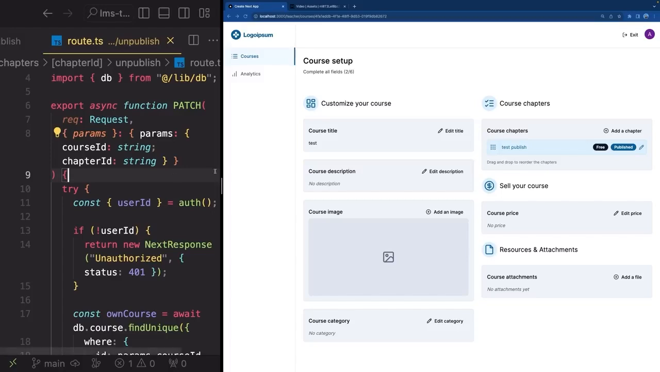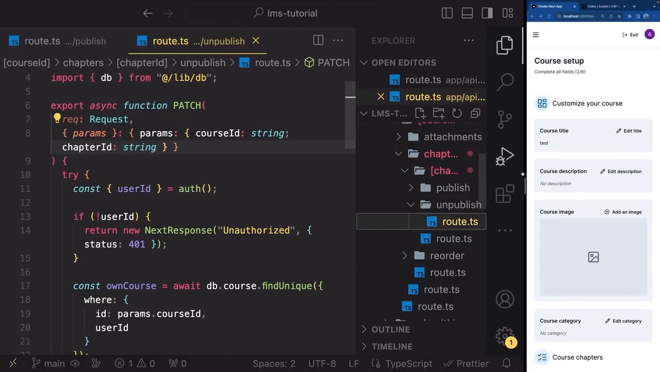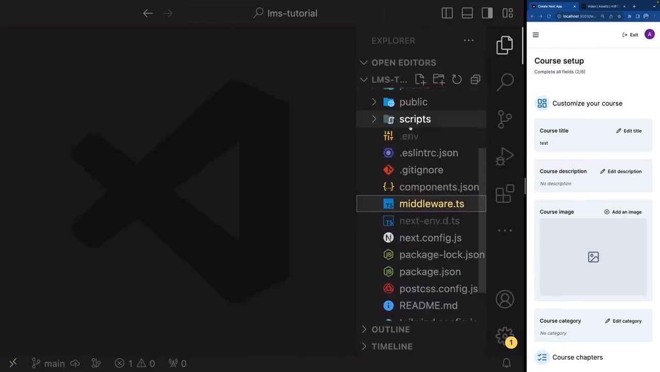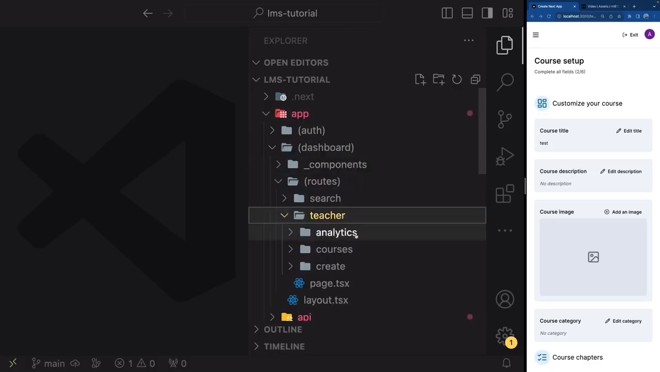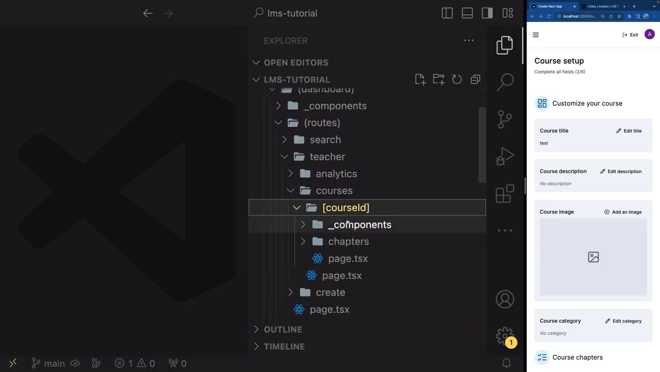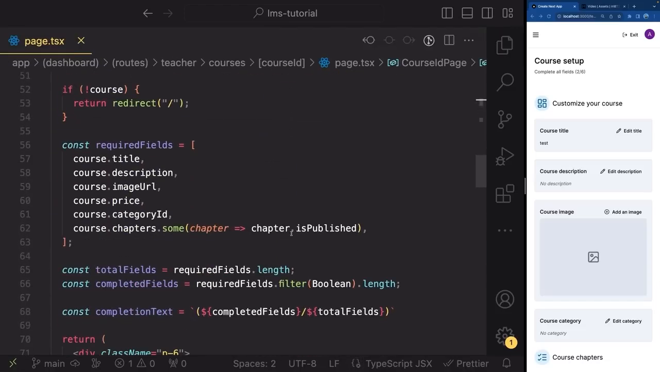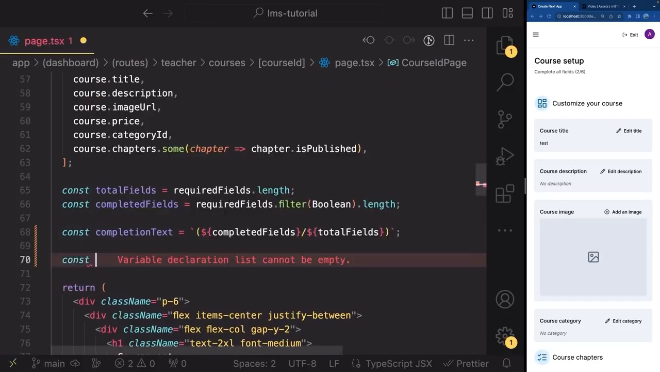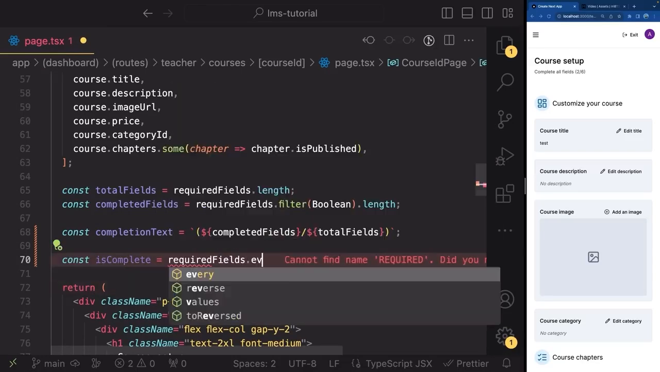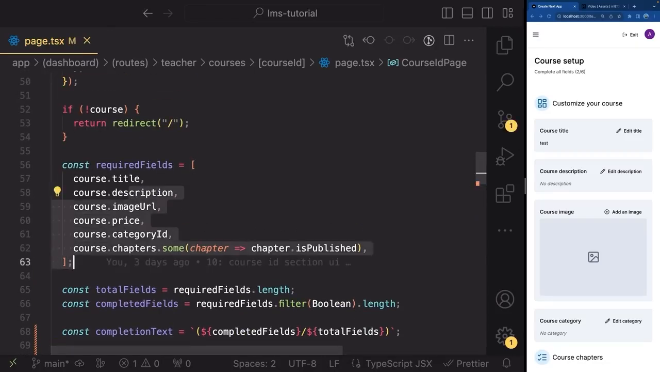So let's go back inside of page.tsx, which is rendering the entire course. I'm just going to expand my screen here. We're going to go inside of the app folder, inside of dashboard, routes, teacher, courses, course ID, page.tsx. Right here. And where we have the completion text, we're going to add a new constant like we did in the chapter page, const isComplete, which is just going to say requiredFields.every with a boolean inside. That way we're going to know that all of these fields are true.